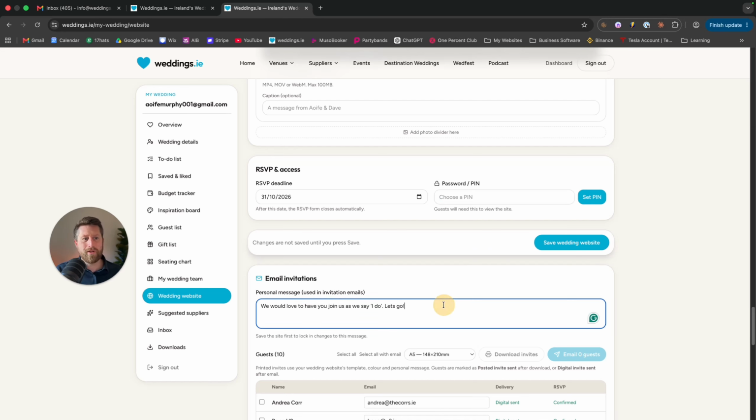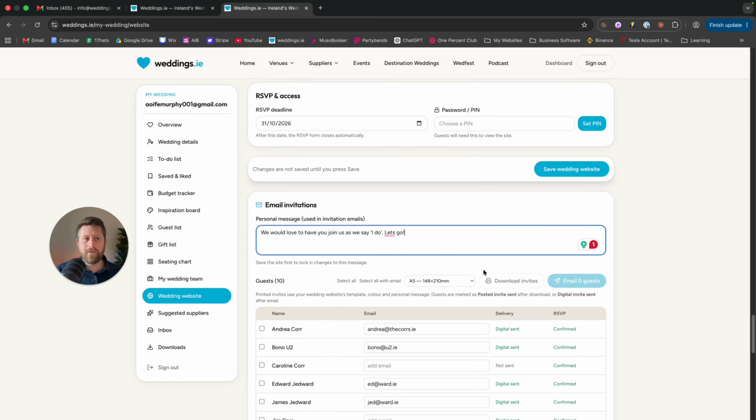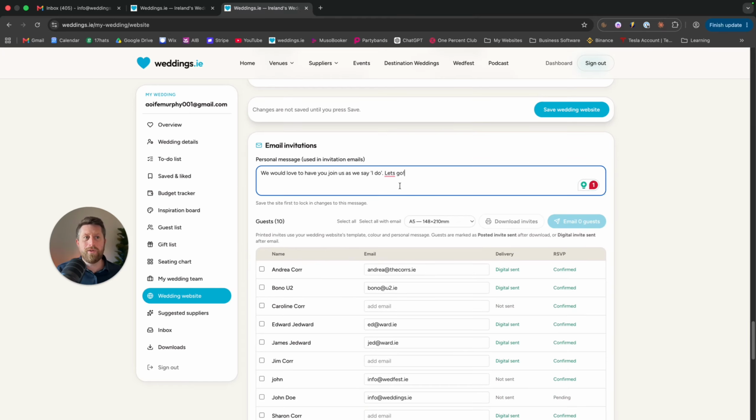If you do use a PIN number, maybe take note of it here and let them know in their email invitations. So this would be the message that the head of the group or invite list would get. So yeah, if you did have a PIN number, put it in here so they would be able to access the website to see it and fill in the RSVP form.